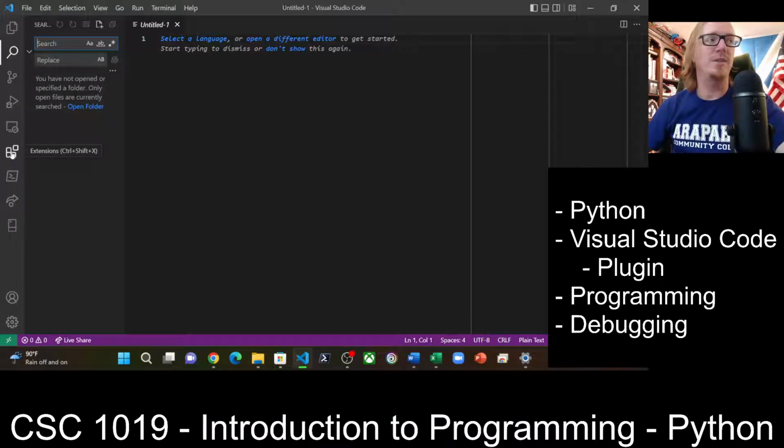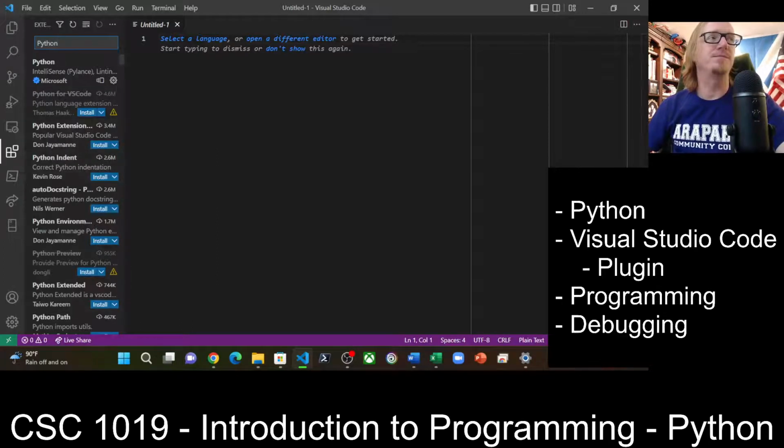But you should have this one called extensions. So if I say extensions or plugins, this is what I mean. I kind of interchange the words every once in a while. Just click on there. You'll have a blank field up here. Just type in Python.